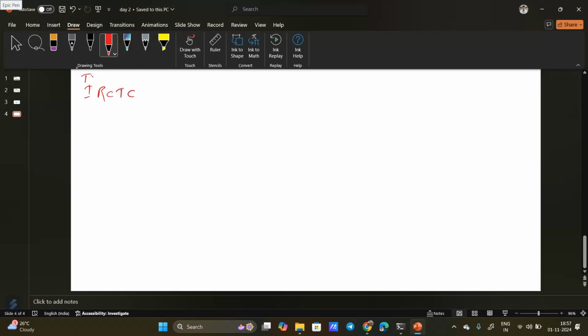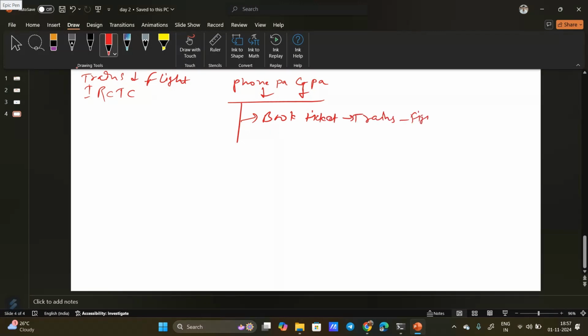IRCTC, okay, for trains. You can take trains or flights both. You are booking a ticket from the IRCTC website for trains and flights. So what is going on here? You can book the ticket using the IRCTC website, or you can use PhonePe or GPay. They are also providing some facility to book tickets like train tickets, and Google Pay also provides facilities to book trains, buses or flights, etc.